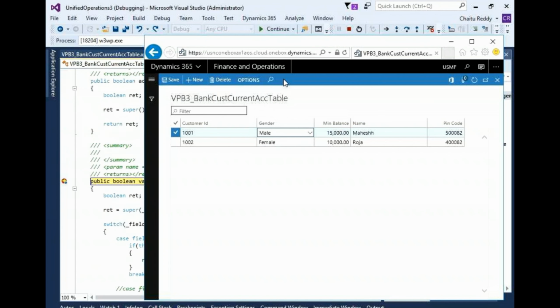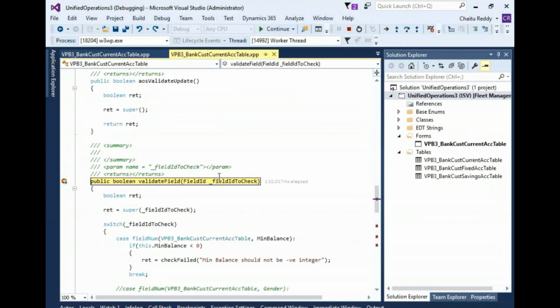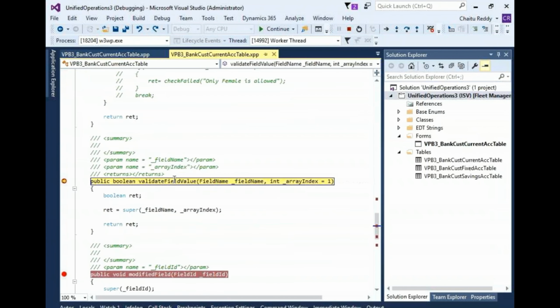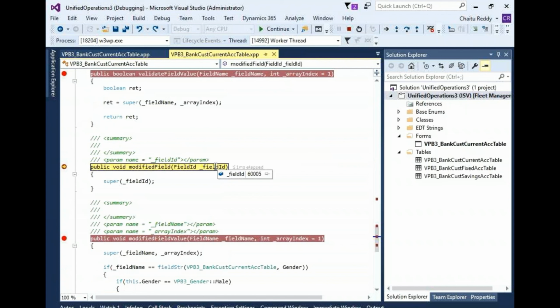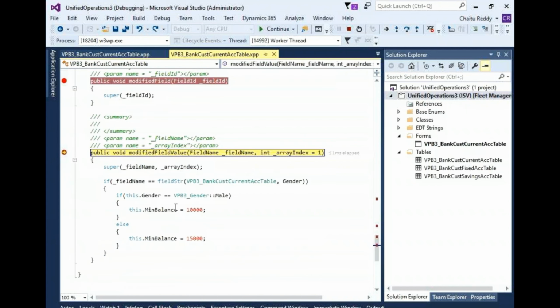And there, it is still 15,000 in your UI. It is calling the validate field, validation good, validate field value. If validation is successful and it returns true, it will go to the modified field. Otherwise, it will not go. You can do F10, F10, F10 and check, right? Run. And it is coming to the modified field. The meaning is validation successful. We'll do one thing. We'll give minus 5,000 and we'll see whether it will come to modified field or not. Run. And your minimum balance is 15,000.